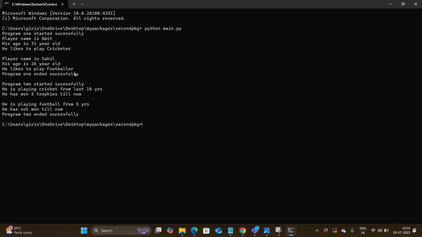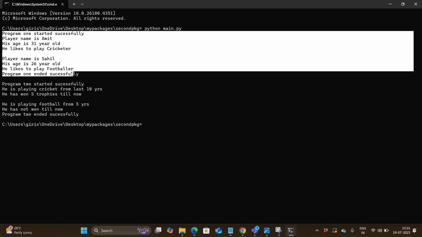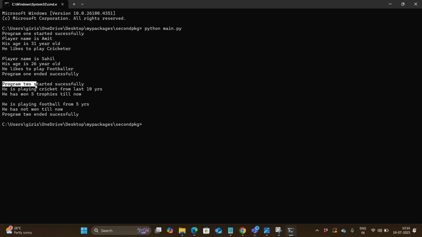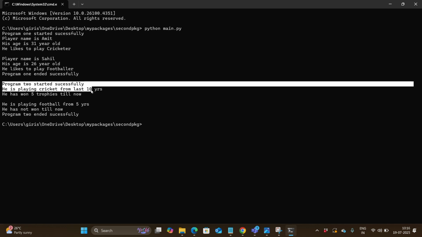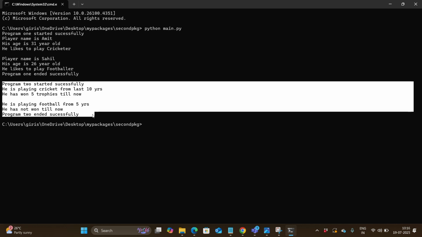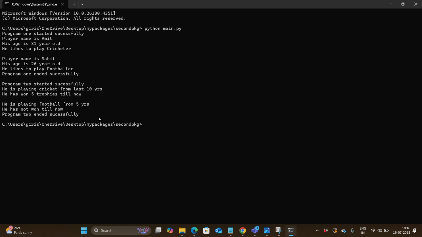See, both programs executed successfully one by one. First, program 1 started successfully and printed the names of the players Amit and Sahil, their details, age and interest. After completion of the first program, the second program started successfully. It printed playing cricket 10 years, achievements, playing football, achievements, and ended successfully. So in this way we can create a package and execute it in a single shot. The main.py file is the main file that is executing both codes, both the classes with their objects.